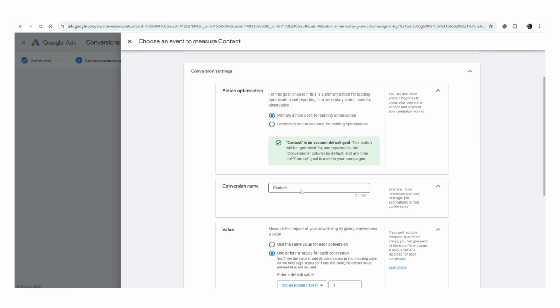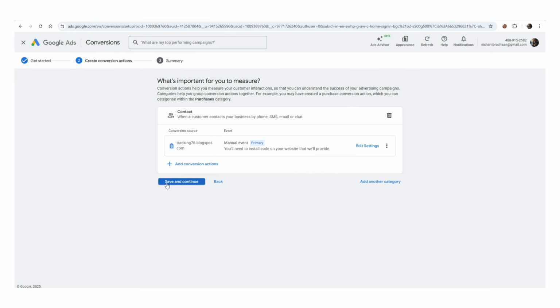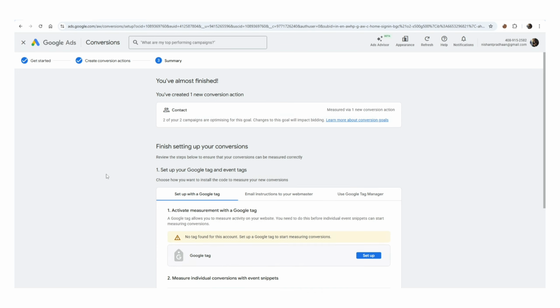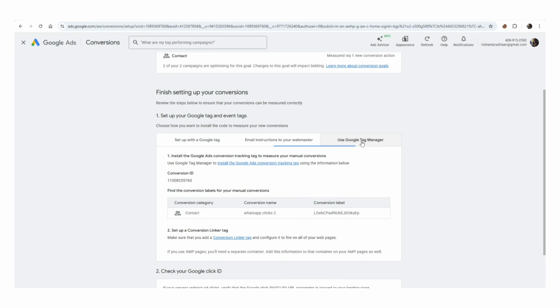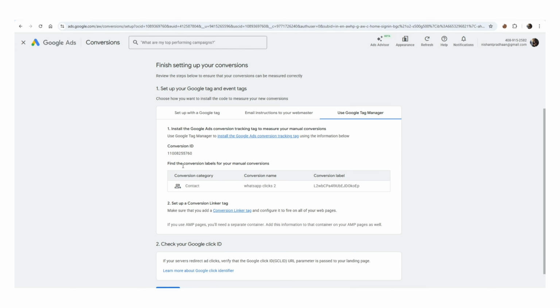From here, we have to add a name. So I name this WhatsApp clicks 2. Okay, now we have to save this one. Now click on save and continue. Now from here, we have to select this tab that's called use Google Tag Manager. From here, we get the conversion ID as well as the conversion label. So we're going to use both of these in Google Tag Manager to track that button.